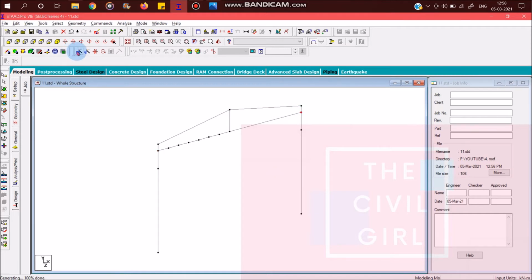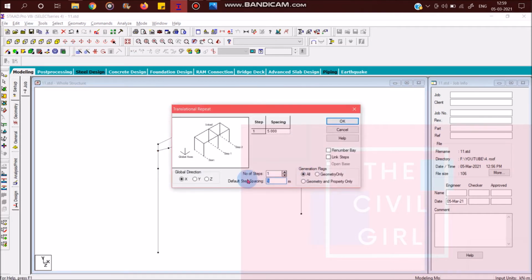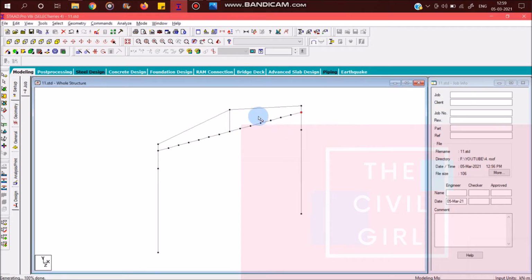Similarly, click this node and click on translational repeat. This time you have to provide minus 1.31 because you want it in the opposite direction. Provide 6 steps and click OK. Now we have got this also.